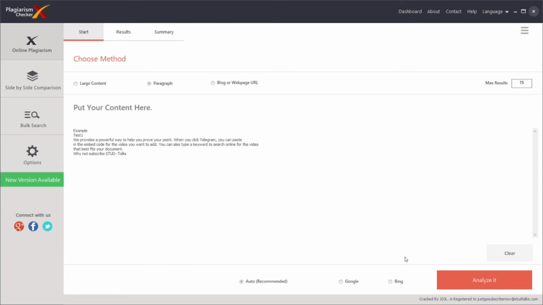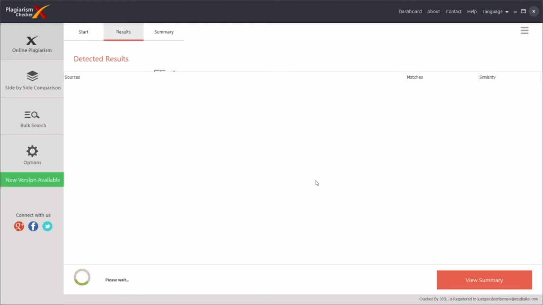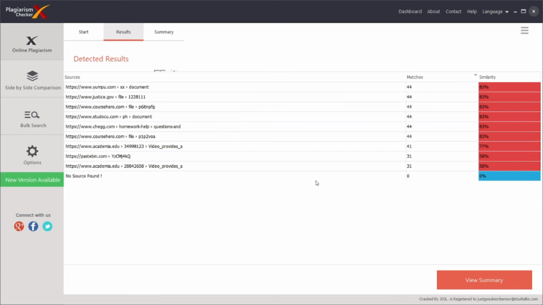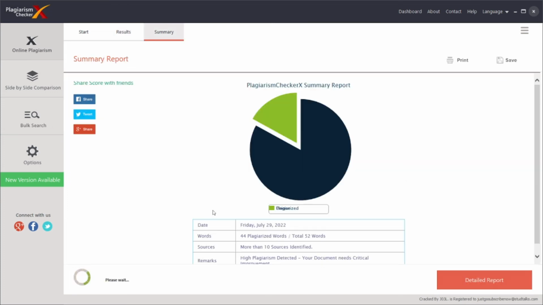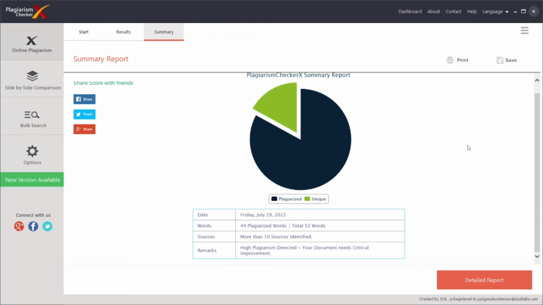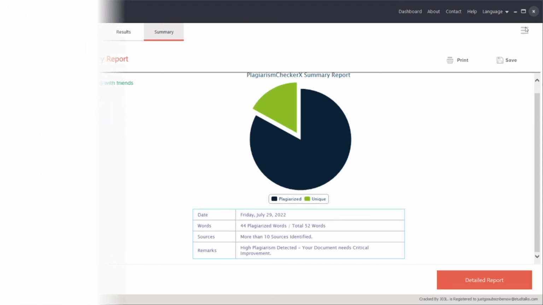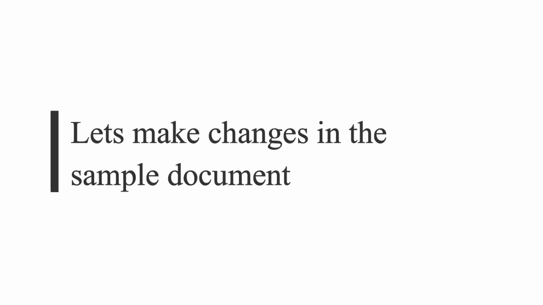Now you can see again there is a detailed report, a summary of results showing how much percentage of the paragraph was plagiarized from which sites on the internet. So you can see it's just 17% unique and about 83% plagiarized. Now let's start with the thing you have awaited for a while now, how to reduce plagiarism.